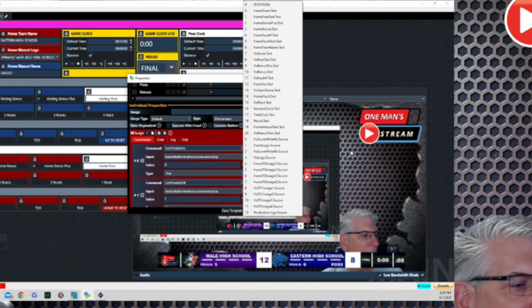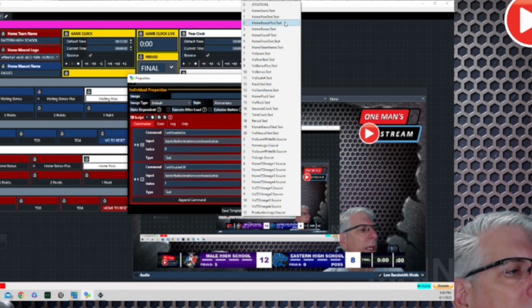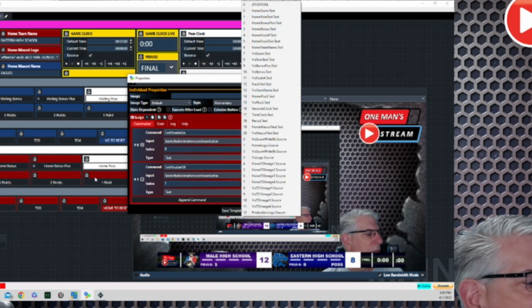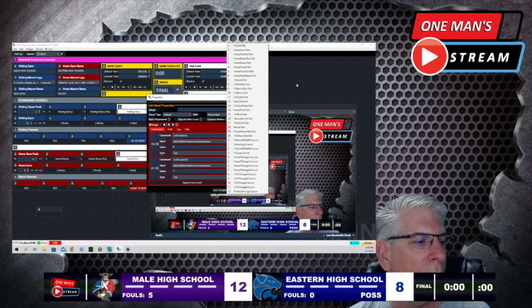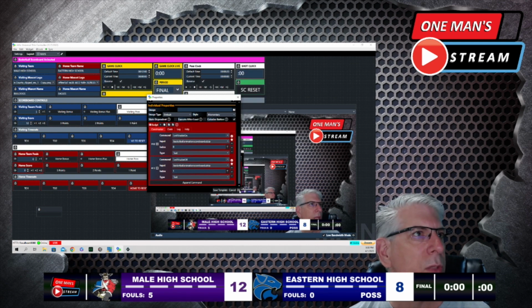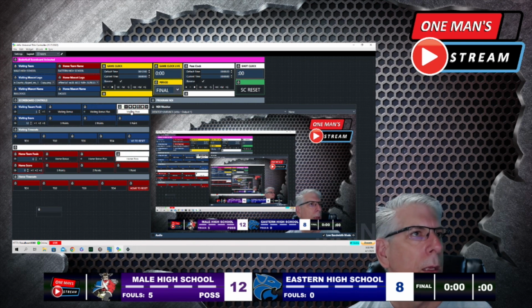And then we have set X visible off for index 1, and index 1 is home possession. So when we click this button, it's going to turn the visiting POSS text on and make sure the home team POSS text is off. Let's see if that's what happens. We click it, the POSS text comes on for the visiting team. And now let's click the home team.